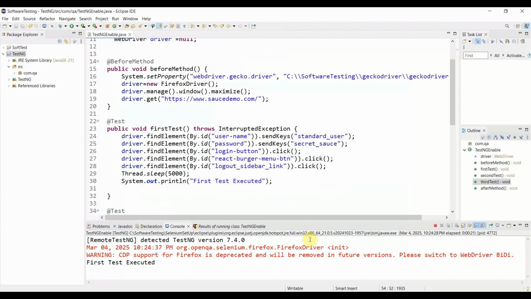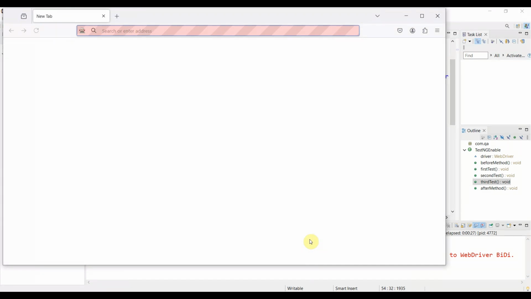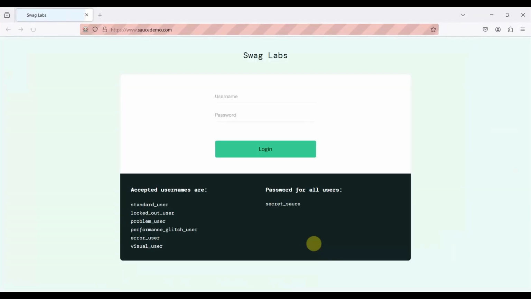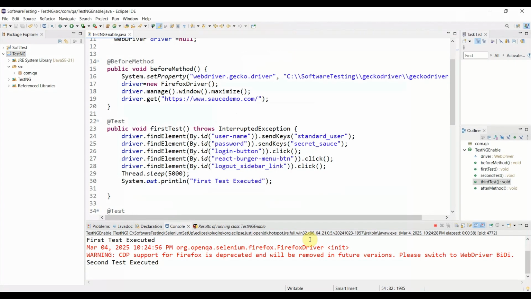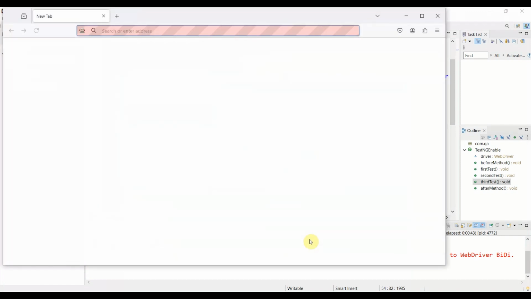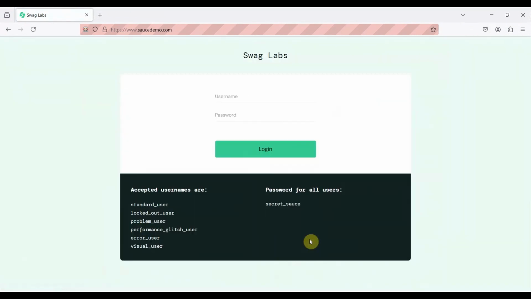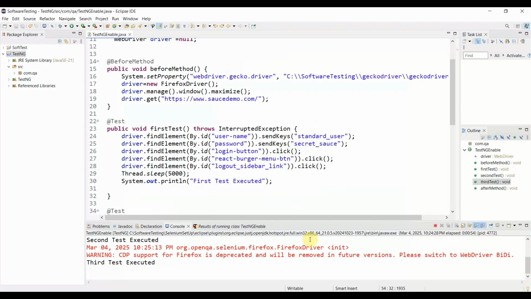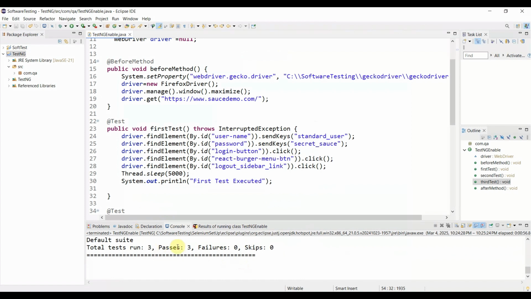You see, first test executed in the console message. Thereafter, in a similar way, second test execution started. So it is done, waiting 5 seconds. You see, second test executed in the console message. Third time it is running, browser maximize. You see that login completed, log out. Now it is waiting, it will close the browser. Browser close. That means all 3 tests, you see test run completed and pass 3.